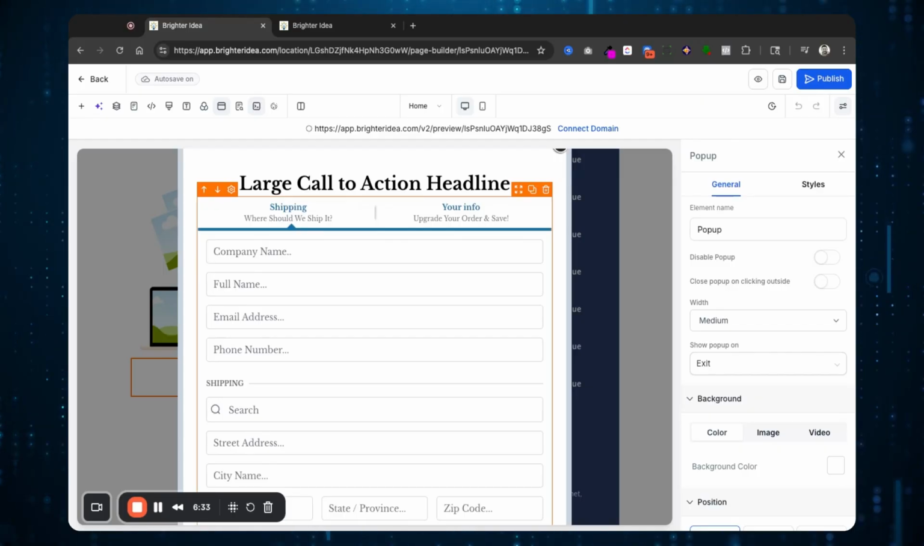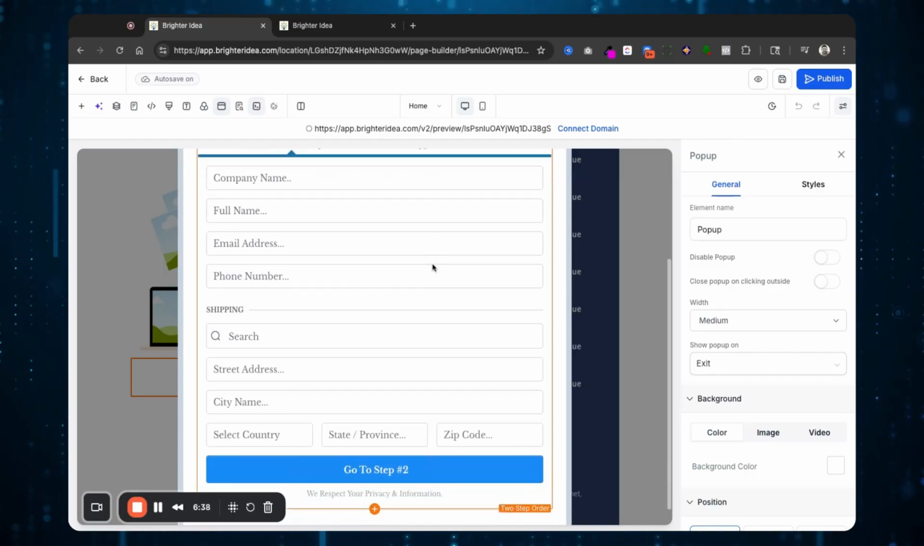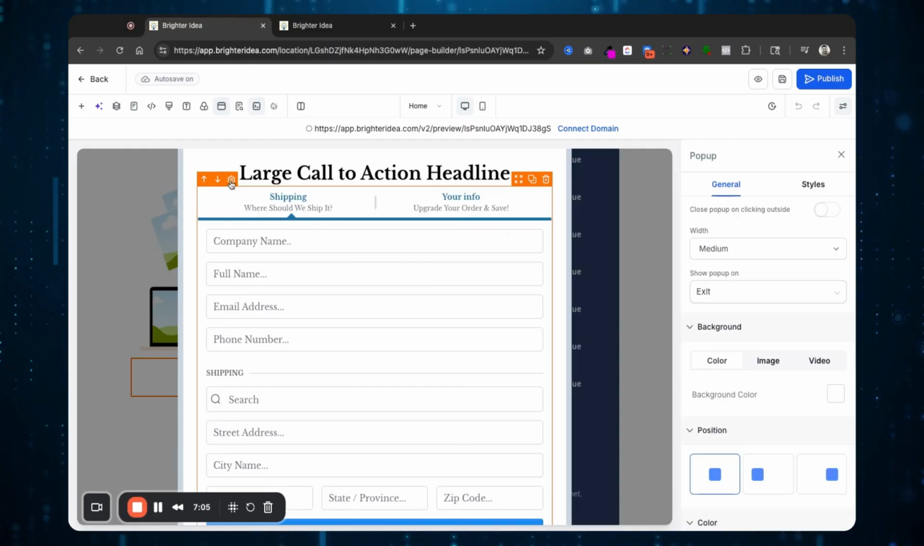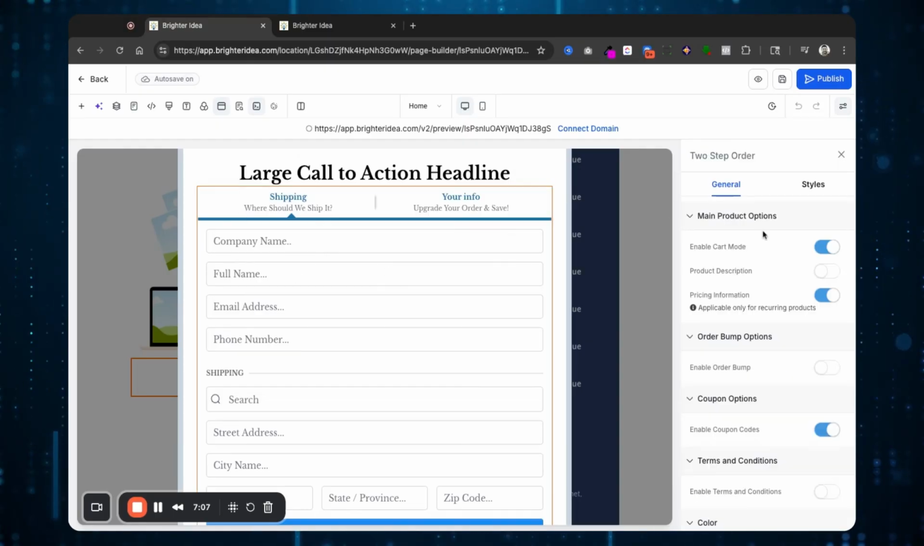The reason that we're doing that is we want to have the opportunity to do an abandoned cart. That means a person has filled this out, but not added any payment information after they go to step 2. That's really good because if they chickened out or whatever, you can send them emails to get them to finish the purchase. That's why we like the two-step order form. I'm going to click on the form and click on this cog right here. That way I know I'm working on the two-step order.